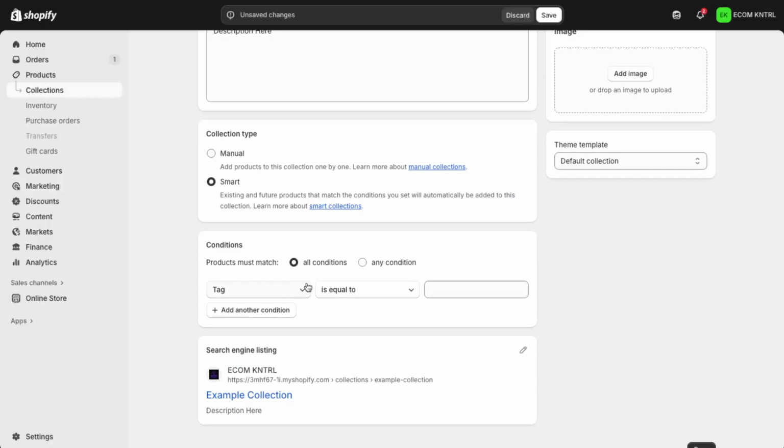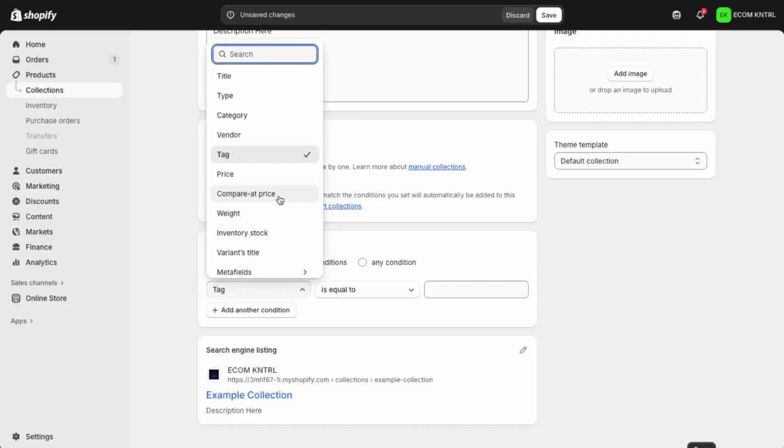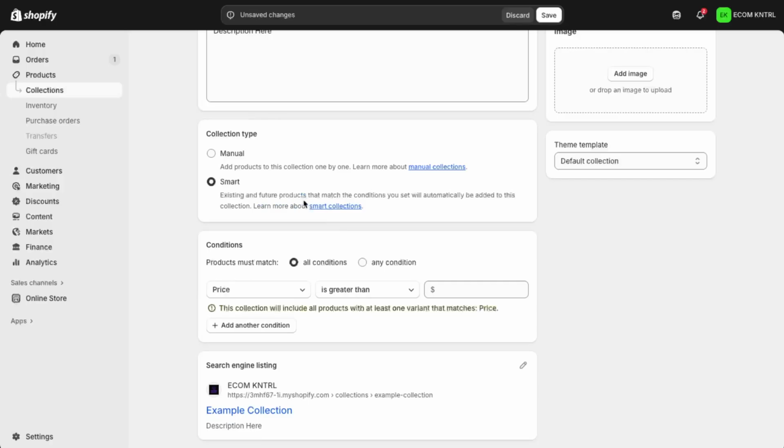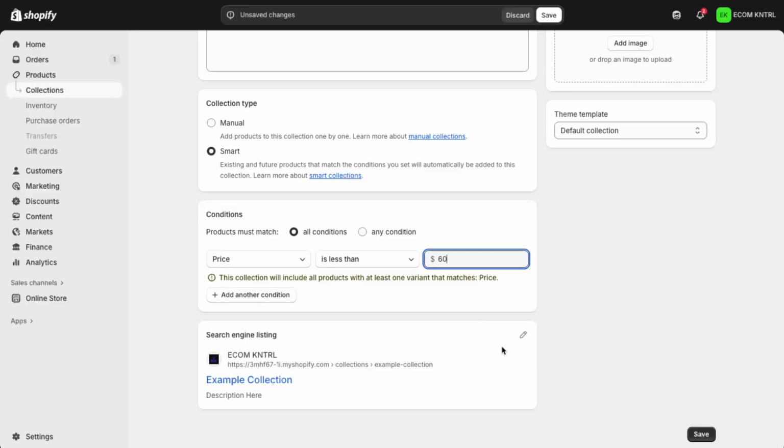In the Conditions section, click on the first dropdown and choose what you want Shopify to filter by. In this example, we'll use price, but you could also use things like product title, vendor, or tag. Then, in the next dropdown, choose is less than. In the box to the right, enter the amount you want to use as the cutoff. For example, if you type in 50, then any product with a price less than 50 will be added to this collection automatically.